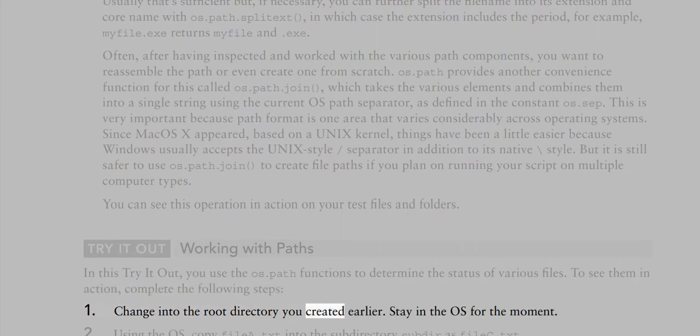Try it out working with paths. In this Try It Out, you use the os.path functions to determine the status of various files. To see them in action, complete the following steps. 1. Change into the root directory you created earlier. Stay in the OS for the moment.